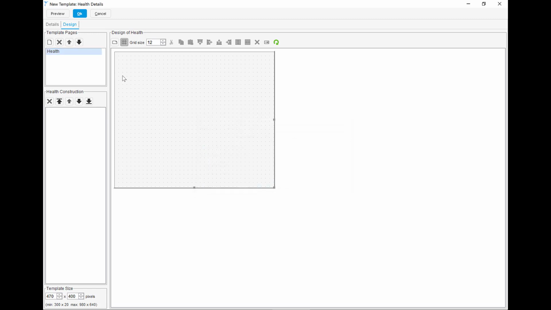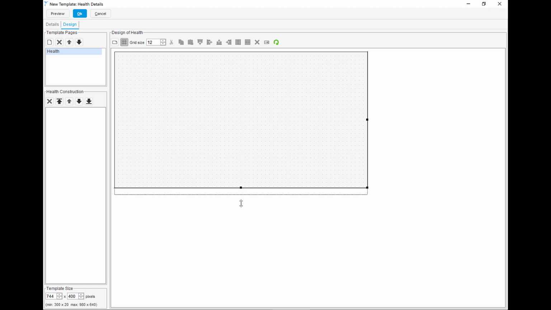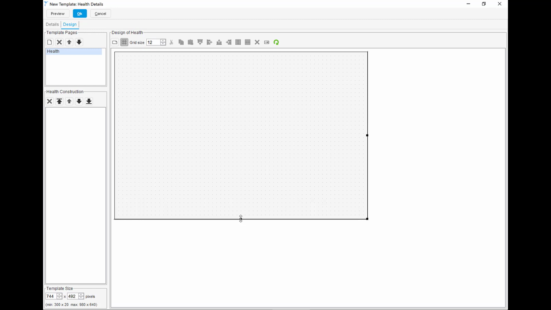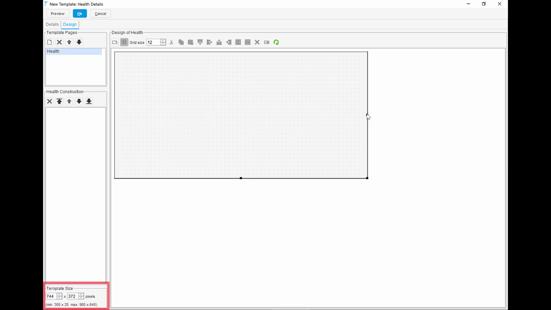The right-click and double-click also works on the main template design. If we want to resize the template, click the black squares at the end of the template and drag to the required size. There is a limit to the size of the data entry template, and this can be seen in the bottom left along with the current size.